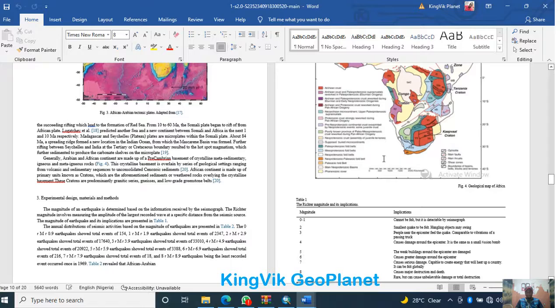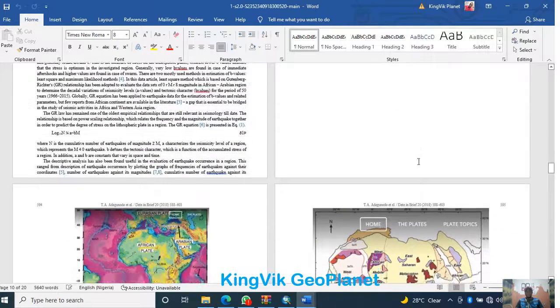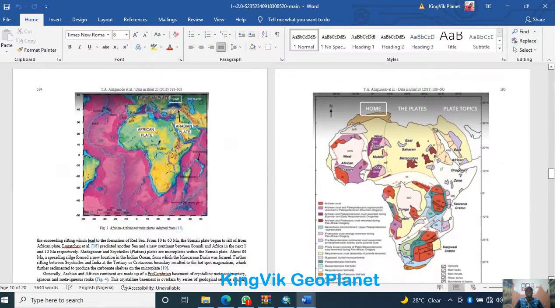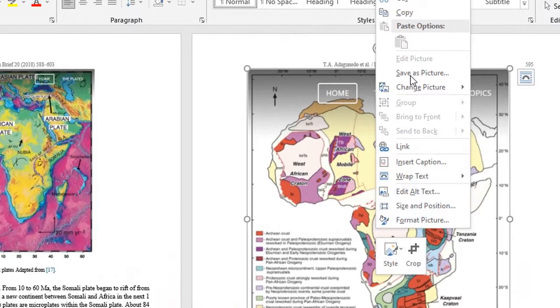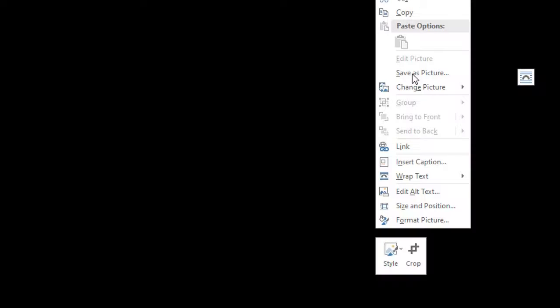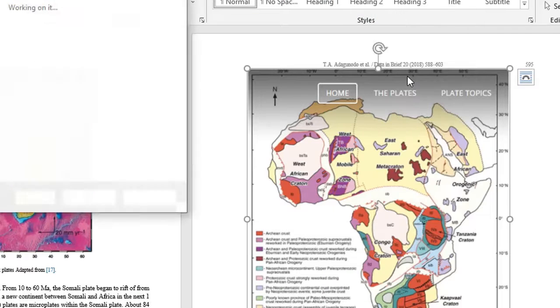Click on the image. In case you open an older version of Microsoft Word and are not seeing it, I'm using Microsoft Word 2016. There is an option here, Save as Picture. I click on Save as Picture, and it will take me to the directory where I need to save it. I only want to save this imagery in a particular folder, which I can scroll to.